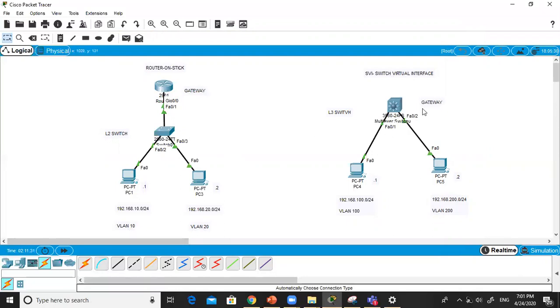The other method is SVI, switch virtual interface, in which we have a layer 3 switch. So this method is used when you have a layer 3 switch, so you do not need a router additionally. Let me just correct this. And it's a switch. That's it. Okay, let's get started. Here the IPs we are taking is 100.0 and 200.0, and VLAN numbers 100 and 200.